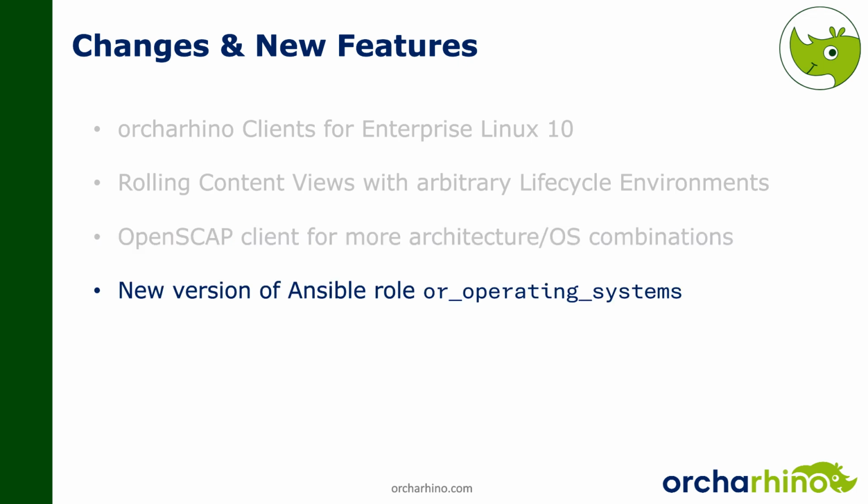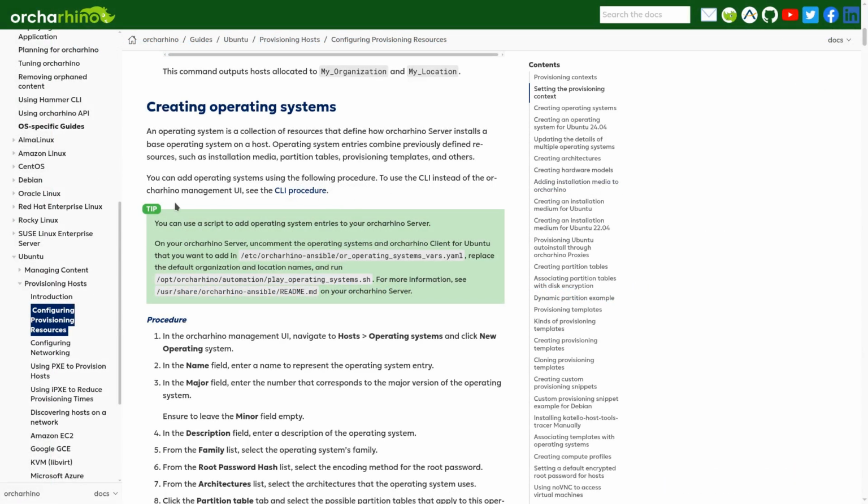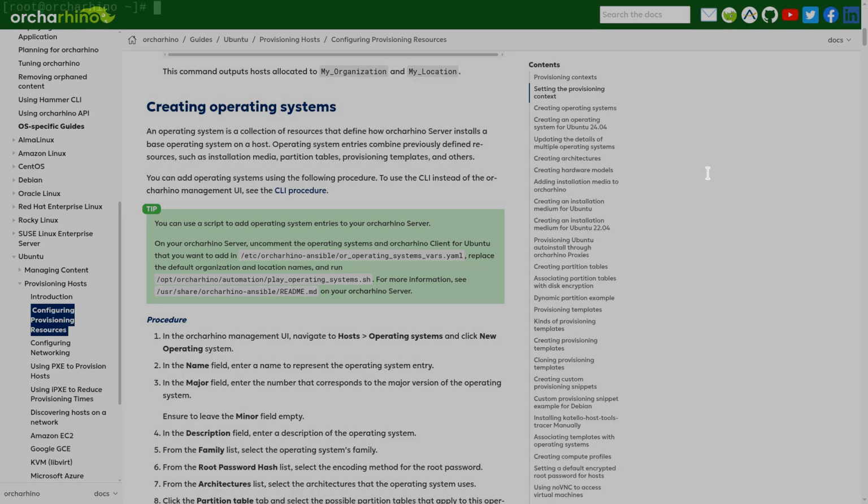Last but not least, we want to show you some changes that we made to the Ansible role for operating systems. This role is a convenient method to add standard operating systems to your Orcharhino, which is also described in our documentation, which is shown here. The configuration for that role can be found in the directory /etc/orcharhino/ansible on your Orcharhino. Let's have a look.